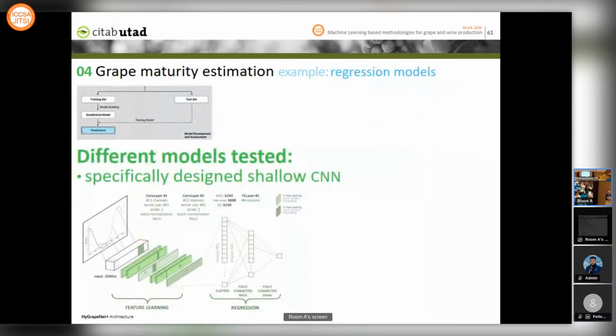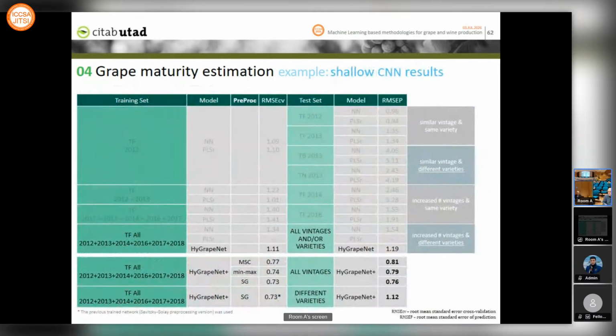We developed a very shallow CNN. The idea is that if we don't have that many data, and you have complex data, probably using only 2 convolutional layers would be the best approach. We tried different setups, we optimized the number of neurons, and the results were very interesting. The last ones are the most important. We train with one variety, Touriga Franca, and we try to get results with all the other varieties included. And the errors are very interesting: 0.81, 0.79, 0.76. So we are almost there.